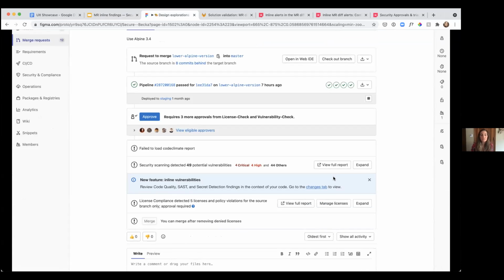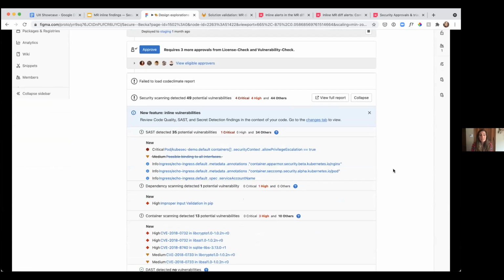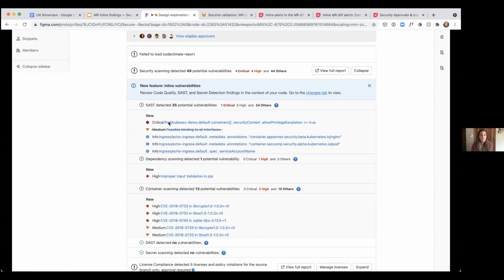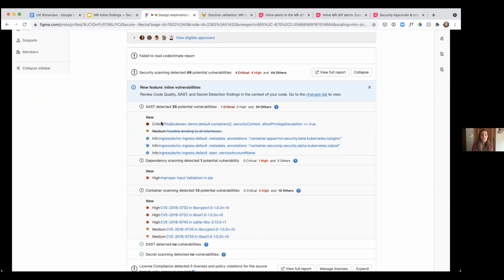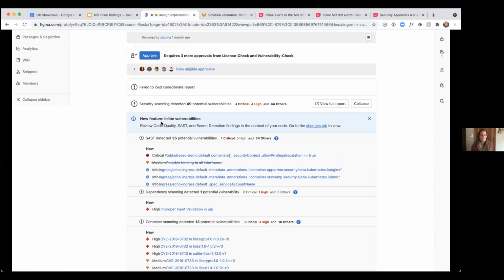So just to review, if a developer or security analyst wants to review vulnerabilities, they have to come down to the security widget, which gives an overview of how many critical, how many high. They would expand this section, and as I mentioned before, have to come in here, look at the criticals, look at the highs, look at the unknowns maybe, and go from there. It's not very intuitive.